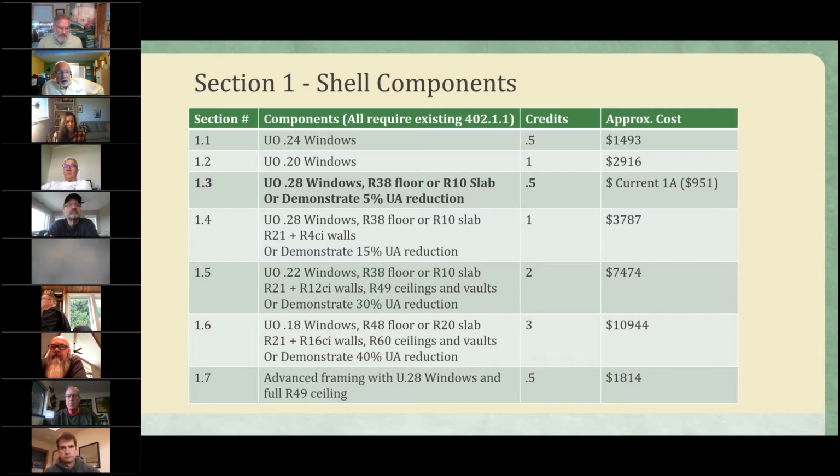Question on the UA reduction. That's using the baseline table, that 402 table, and then you're trying to get thermal reduction from that baseline. So if you get a 5% reduction from that baseline, you get to choose 1.3. If you get 15%, then you're choosing 1.4. That's the prescriptive way. You list all your components into the spreadsheet, and that'll get you your UA average, UA reduction. If you're going the modeling route, us as raters, we have a tool that we use. We model everything into the system, and at the end it tells us what UA reduction you've achieved. So we take the entire shell and come up with a number.